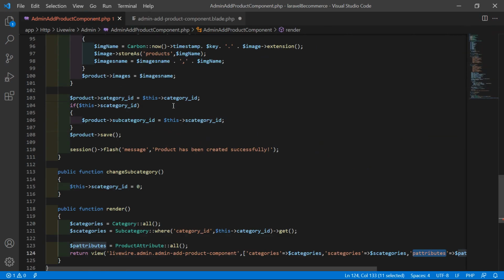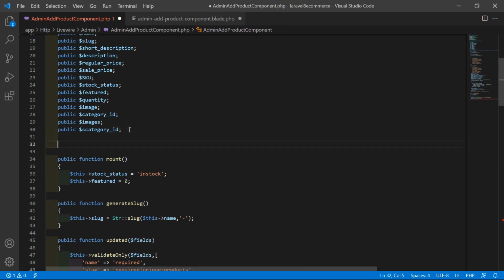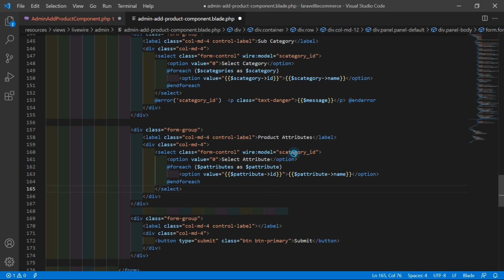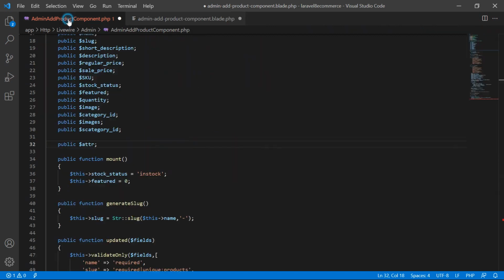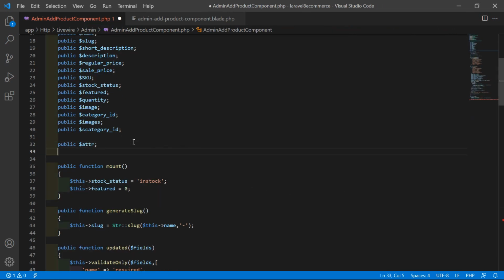Now go to the class file and let's create some properties. After this, first create a property $attr, for the selected attribute. Just bind this property with this select control. So write attr, this one. Okay, now save this file and let's create 3 more properties.